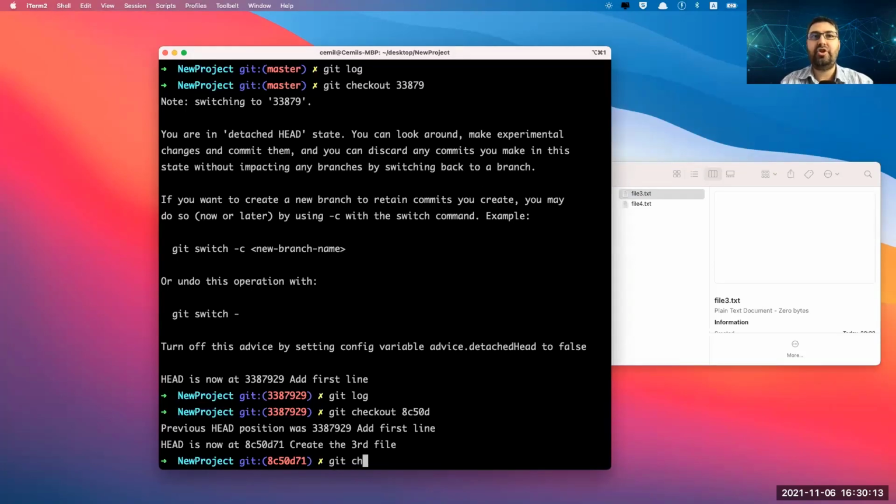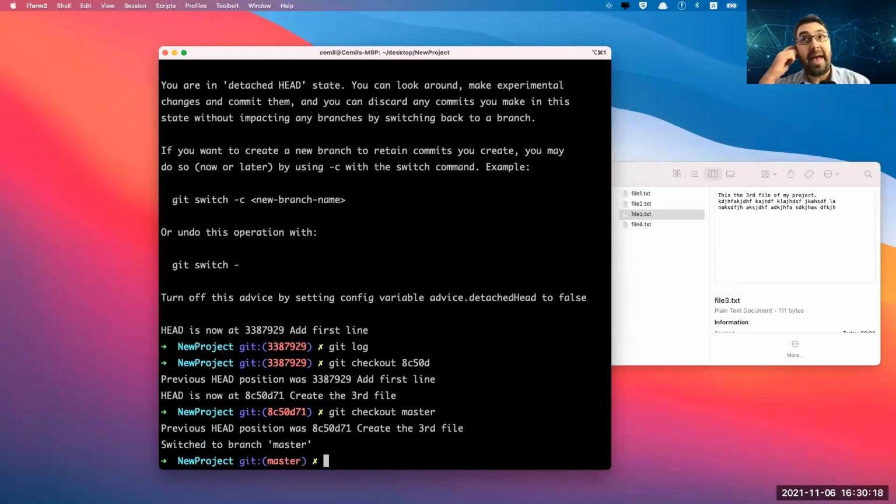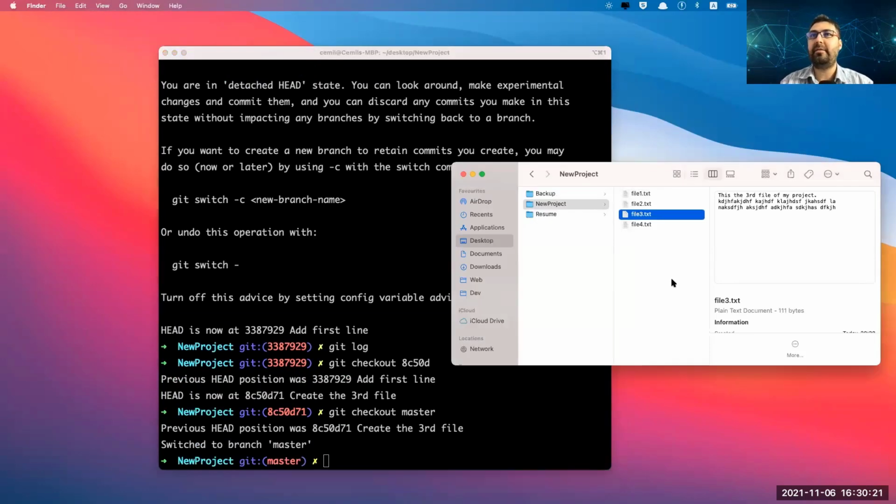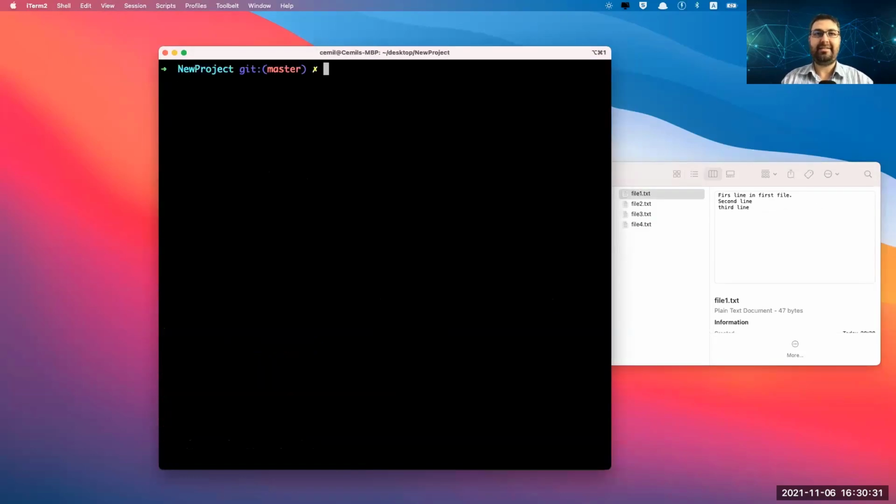Now, let's get back to the first one, the master. Git checkout master. Now I'm back to my latest version. That's how we can navigate through the earlier versions. And clear. If it is clear, that's clear. So this is how we navigate through the versions.